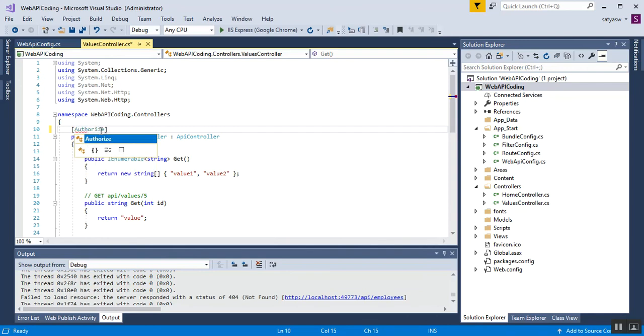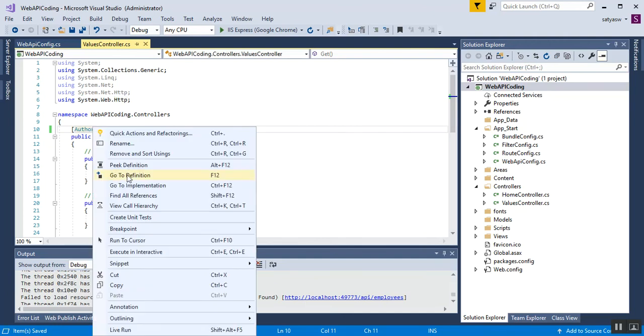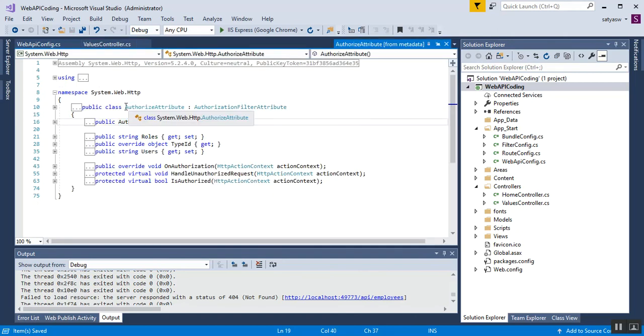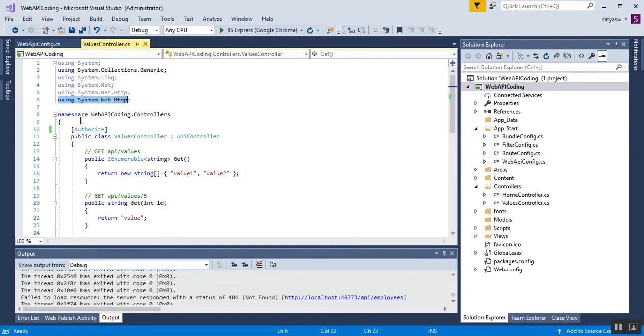attribute, right? And this authorized attribute is present in the namespace called System.Web.Http. To check this, just right click on it and go to definition, or you can use the shortcut F12, and it will navigate to the definition of the authorized attribute. Here you can see the authorized attribute is a class which inherits from AuthorizationFilterAttribute. This class is present under the namespace System.Web.Http. So I mention this namespace here, and I can access this authorized attribute.